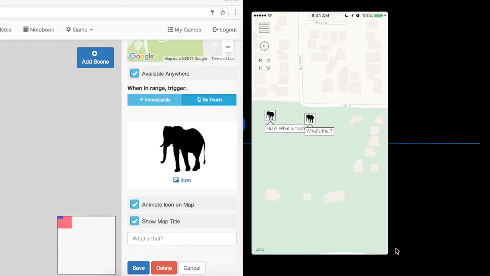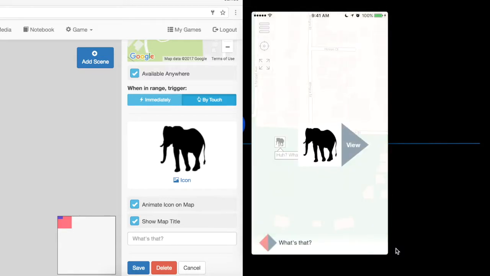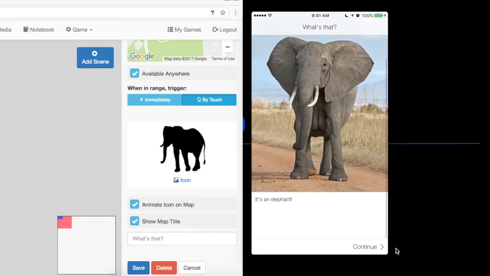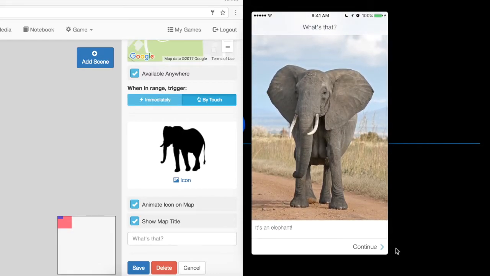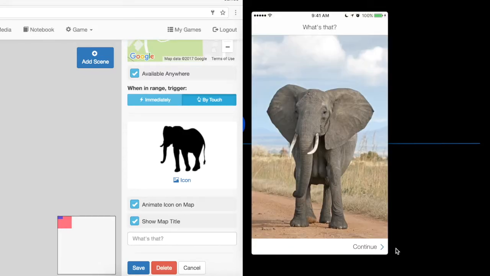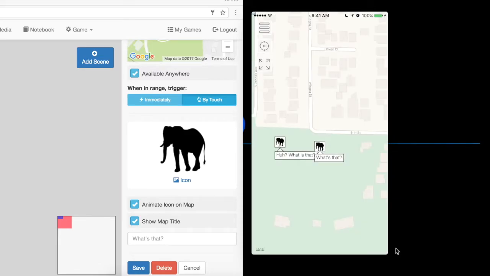It's bouncing up and down, so I'm going to click on that. And I can click again to view. And it says it's an elephant. And it shows me my picture of an elephant. Beautiful. And then I click continue, and I'm back in the game. So every time I click on that, view, that's what I get. So that part is functioning.